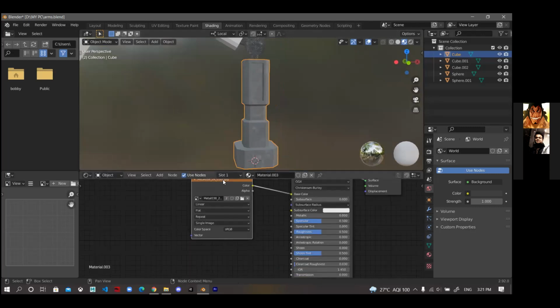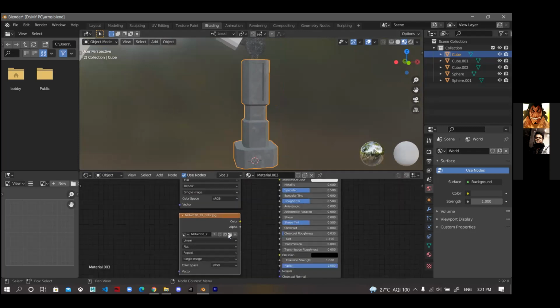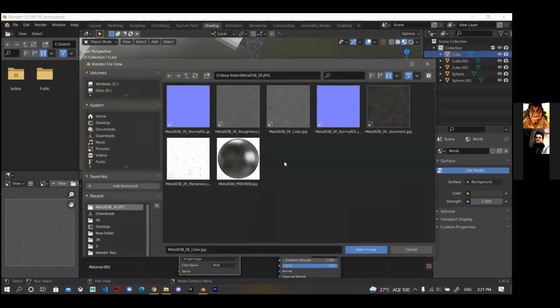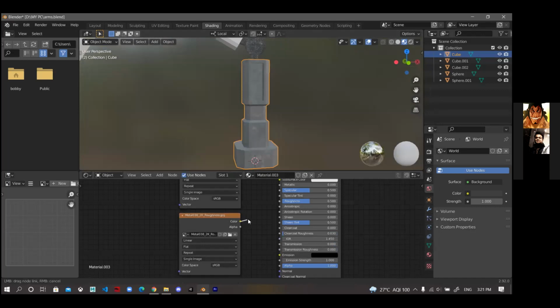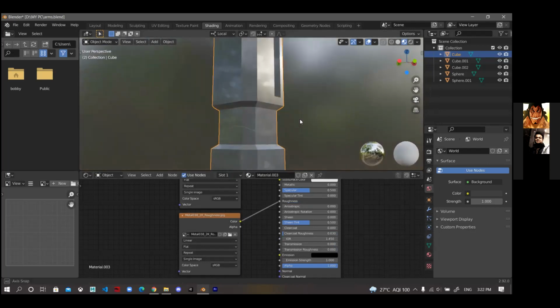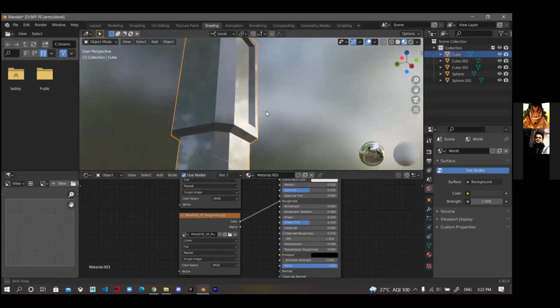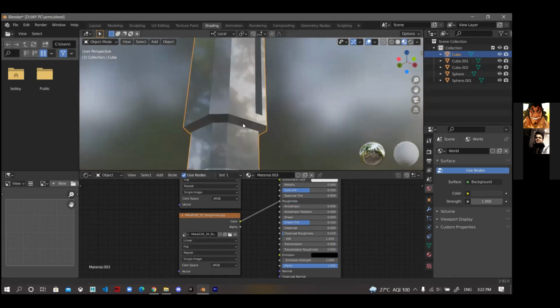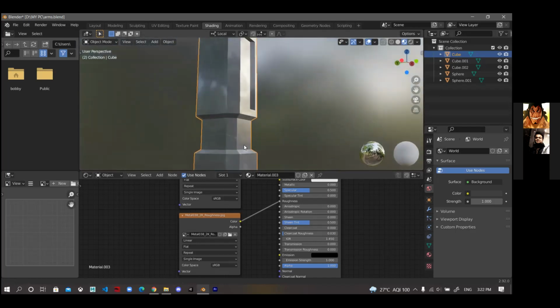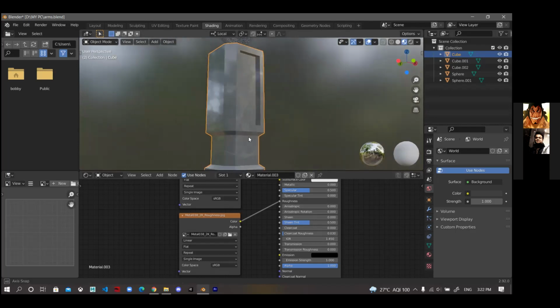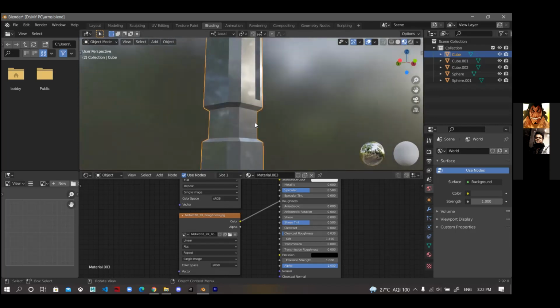Add some more effects. We will duplicate this by pressing Shift A, Shift B. Same downloaded, and we will choose the roughness. Now we will link this file to roughness. Now you can see the roughness changed. It's more of a glassy type, a metallic texture, more of a tiles type texture.